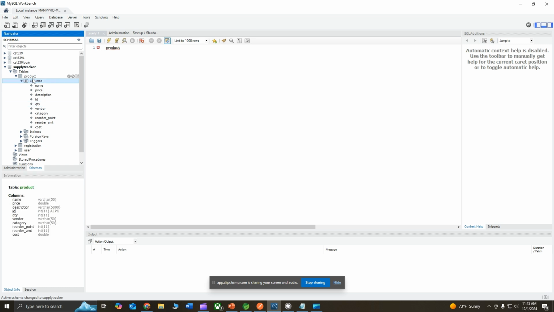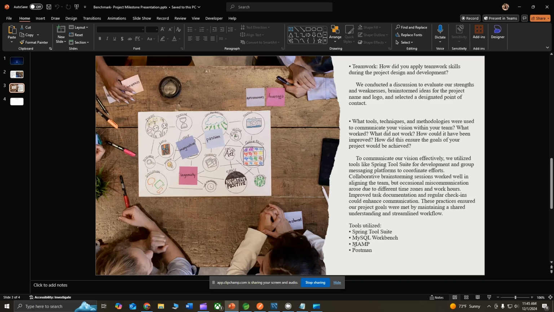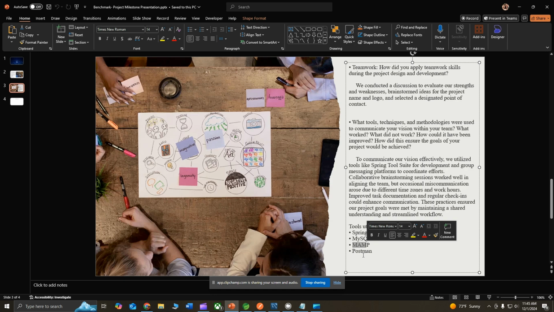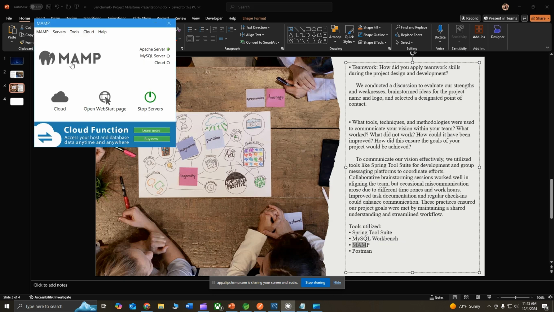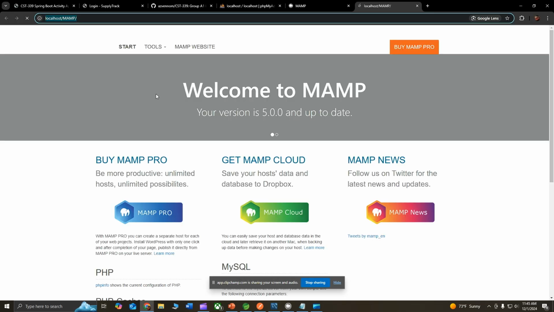And if I just click columns in general, you'll see each thing, like the name is varchar 50, the price is double, and there's different coding in here. The MAMP, which is here, is used to connect the Apache server and the MySQL server. The MySQL server just timed out, but from here we can click on the open web start page.